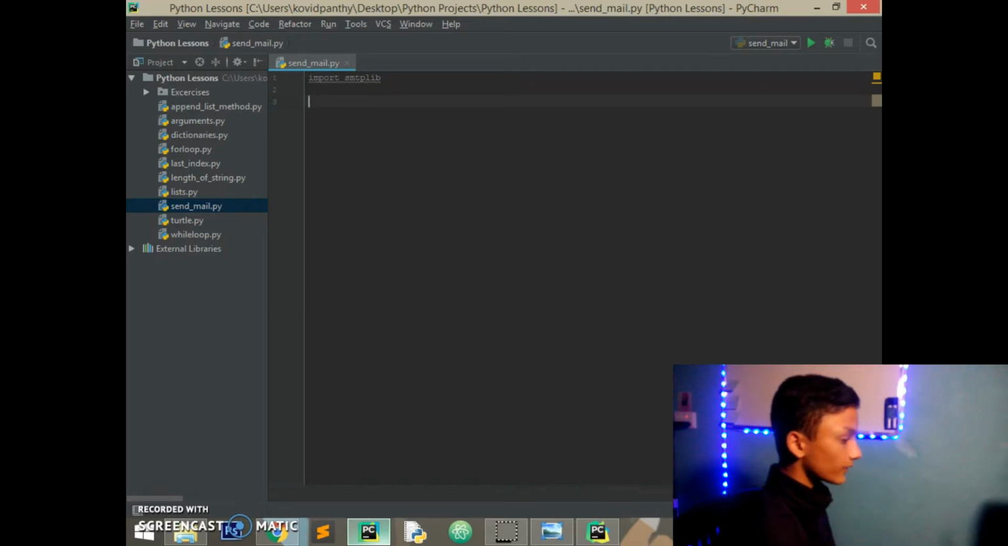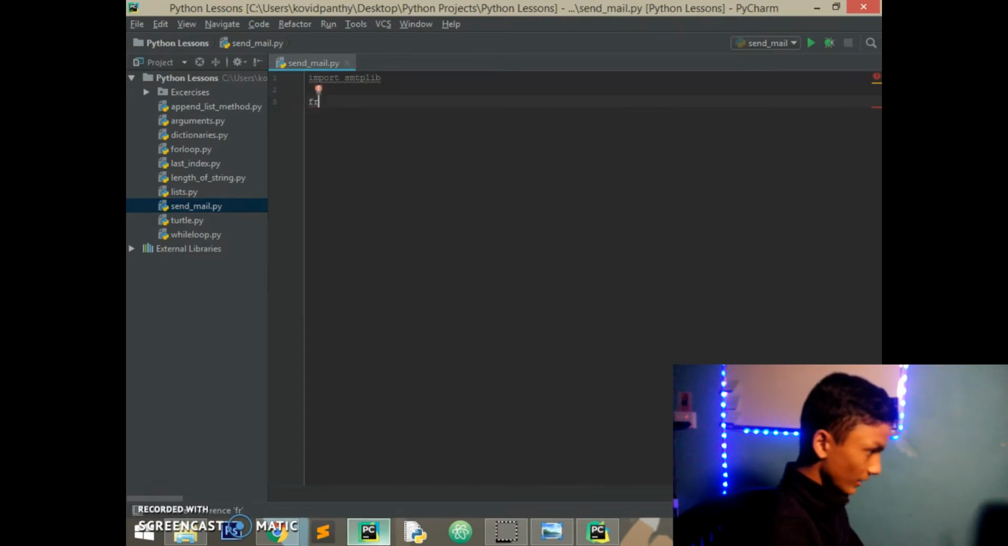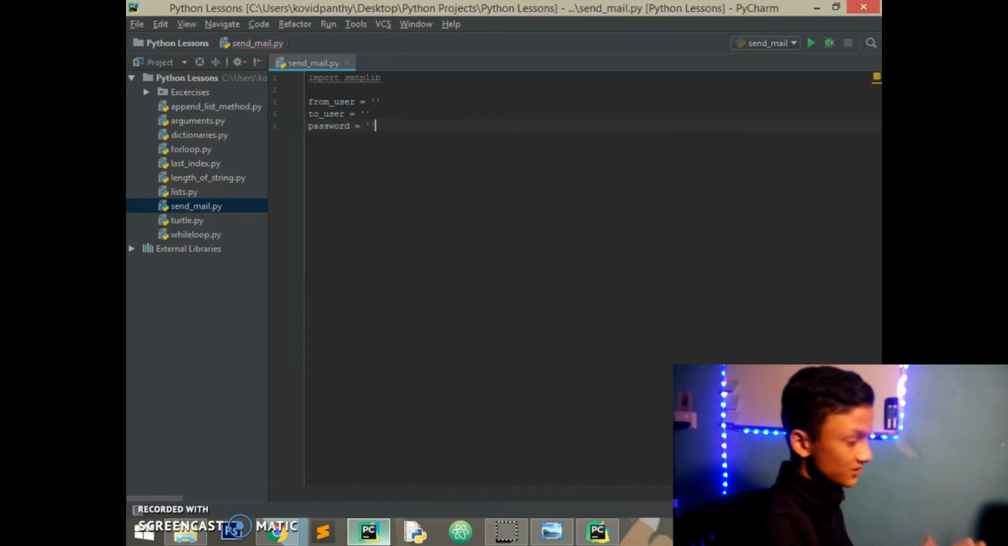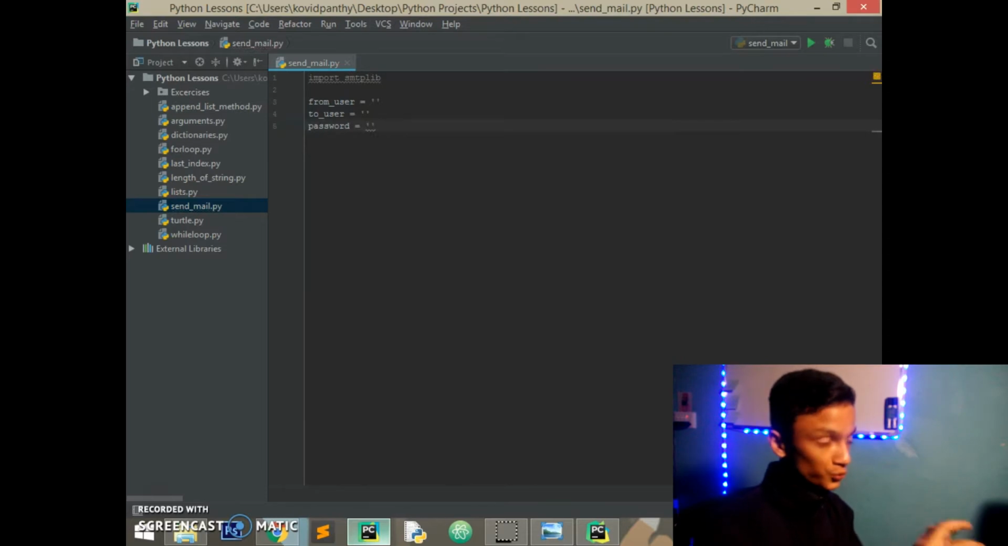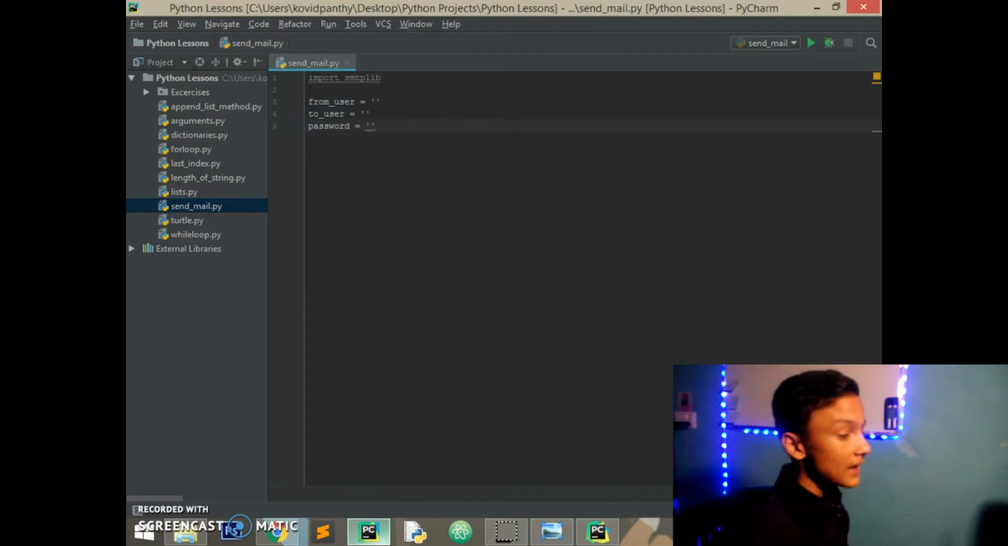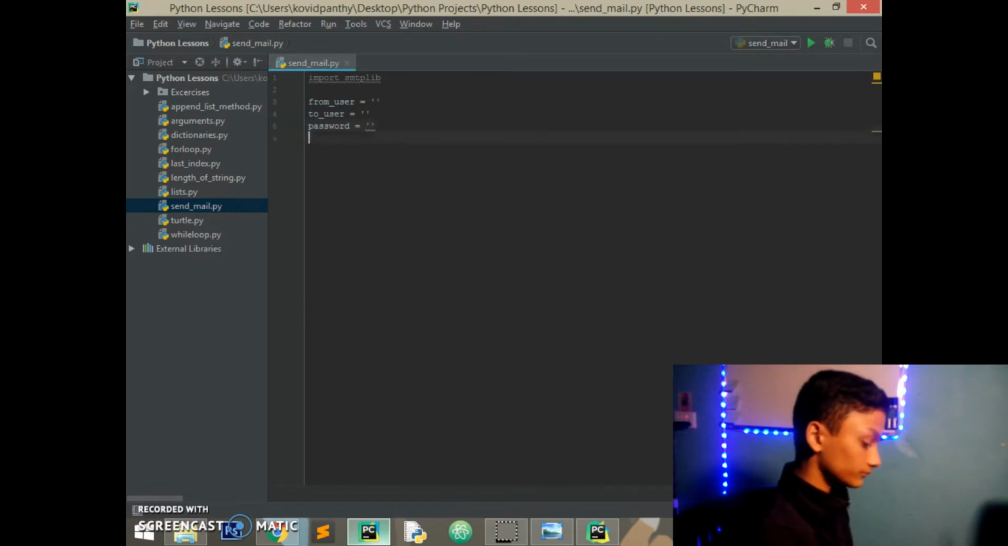Okay, first of all, we have to denote our variables: from user, to user, and password. These are all we need. From user means from which email we want to send the email, to user means to which email we want to send the email, and password is of that from user. Okay, so let me fill all of these in here.